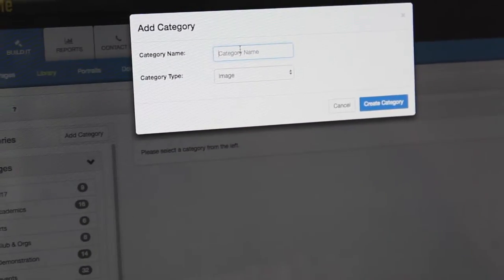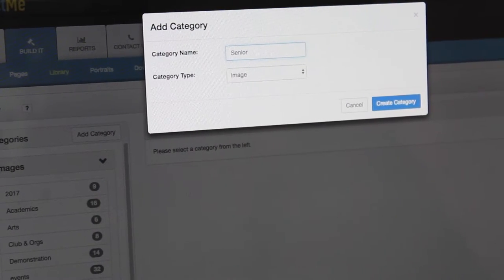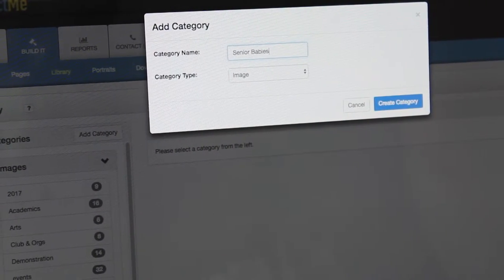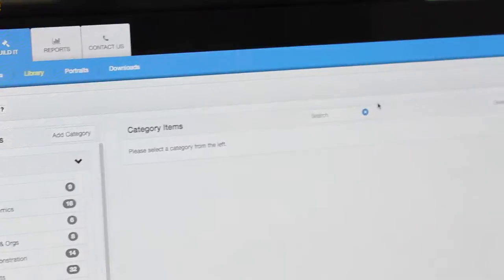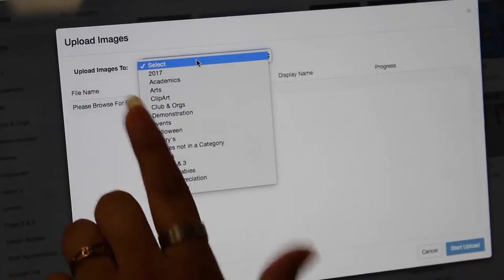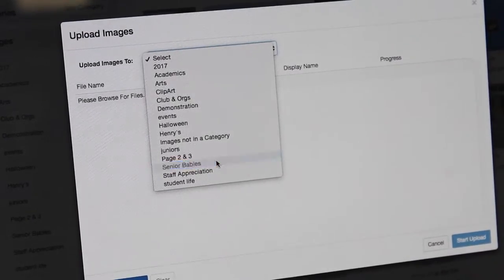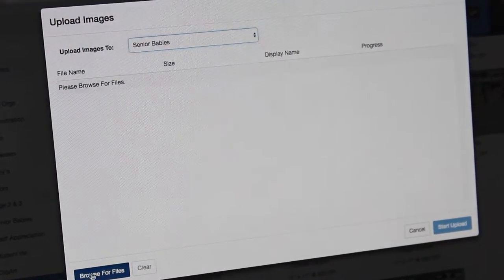And since I have the senior babies, I'm going to name it senior babies. Create category. Okay, so after you've created your category, you put upload images. You're going to upload images to the folder you specifically want it to be in. Mine is senior babies. Okay, browse for your file.